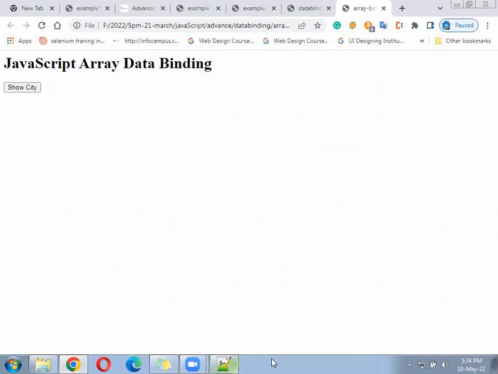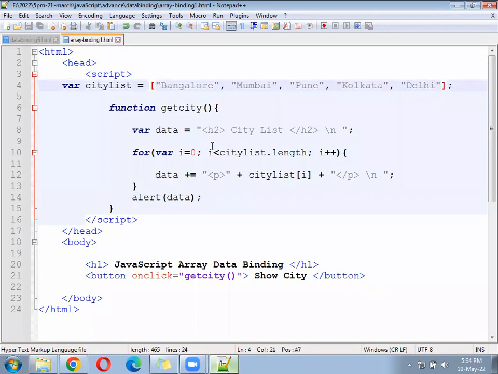Now this paragraph that is getting generated, instead of keeping it as an alert, we want to display it in the browser. This paragraph we want to print in the browser. So we have one option, document.write. Okay, let's try here.